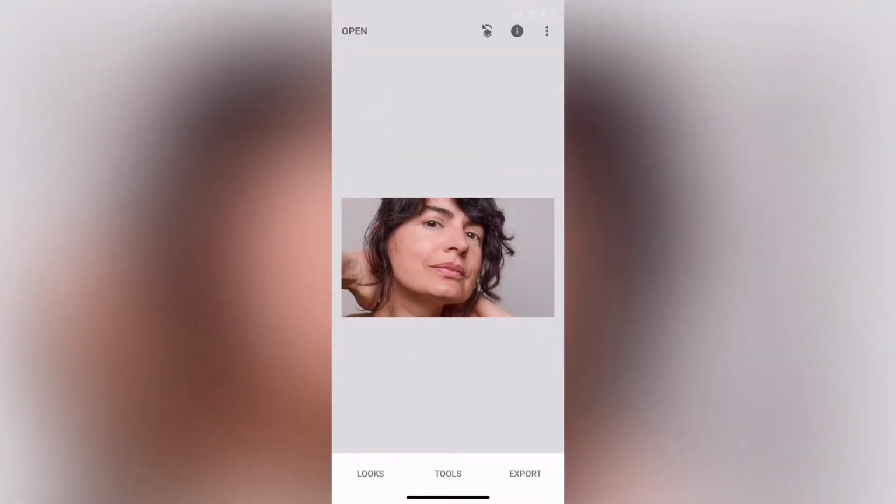What is up, guys? It is Alex Chiron, and in this video I'm going to show you how to remove wrinkles from a photo in Snapseed.